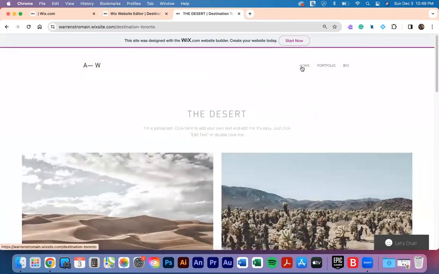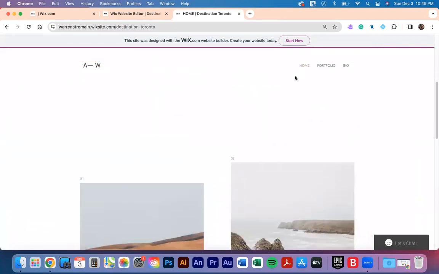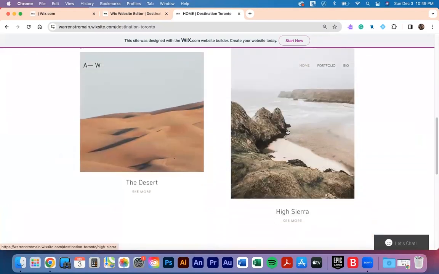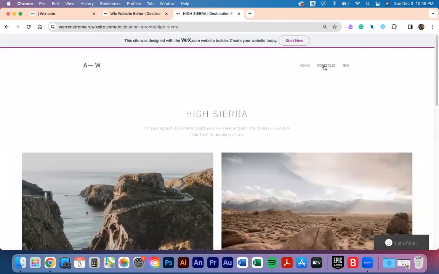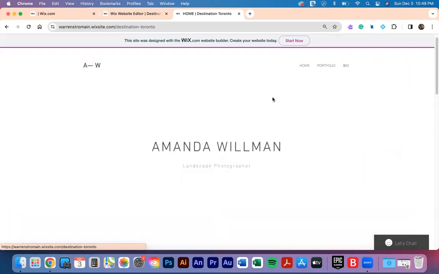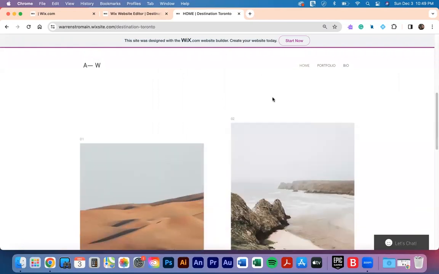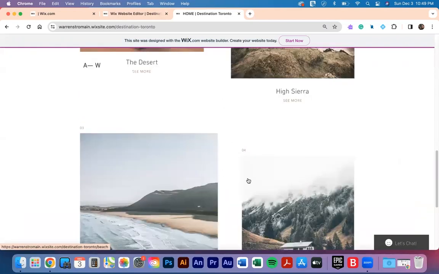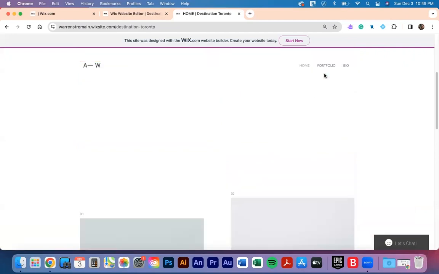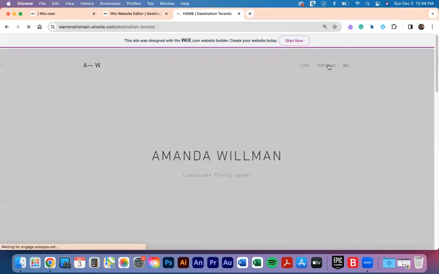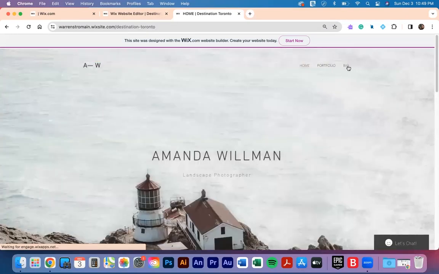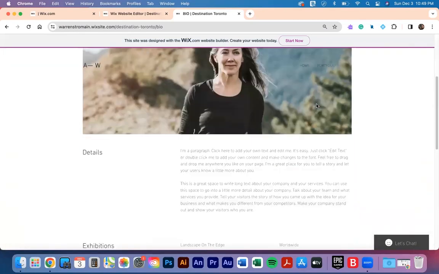If I go back to home and I click on, let's say, High Sierra, this takes me to another page, and you'll notice that these are the same: desert, High Sierra, beach, fortress, wilderness. These are just linking within this website, which is loading. Give it a second here. These categories are just images that are linking into this portfolio piece here. So that's how that works. And then the bio page is just a bit of a generic bio.